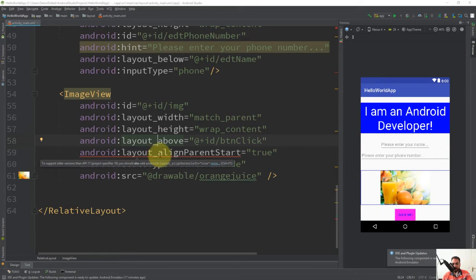So here we can see that it is showing us an error. We have a red line below this attribute, and it says to support older versions than API 17. So our project specifies that the minimum SDK or the minimum operating system that can run our application is 16.